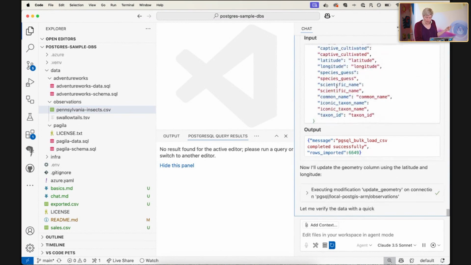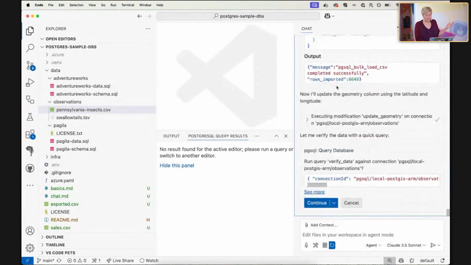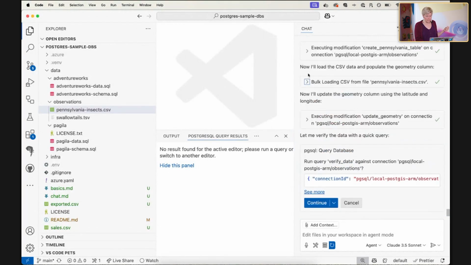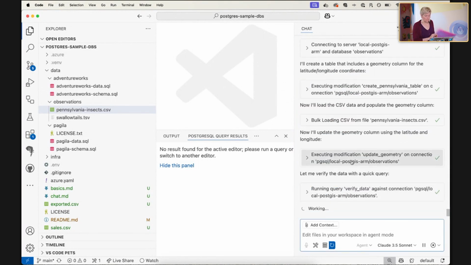And I don't even know how it did that. It just knows how to do that. Great. Okay, that's a tool that's in psql. And now it's going to verify the data. So we'll run that there.